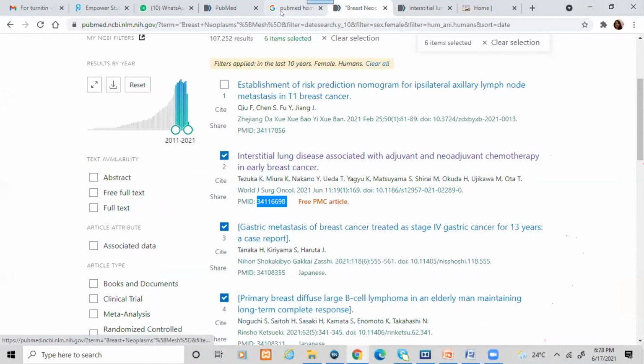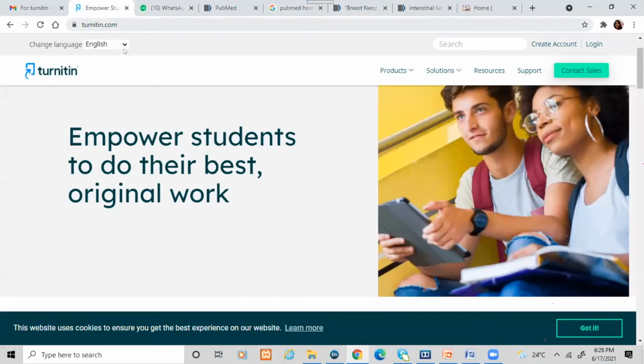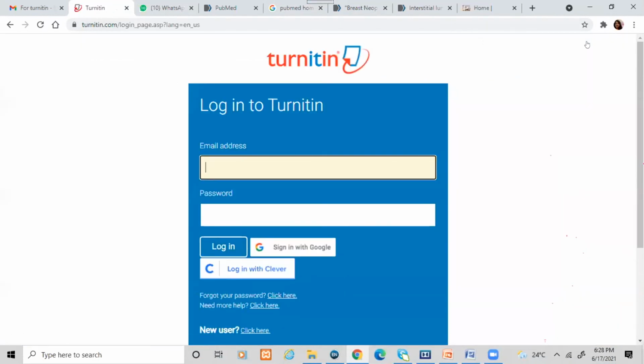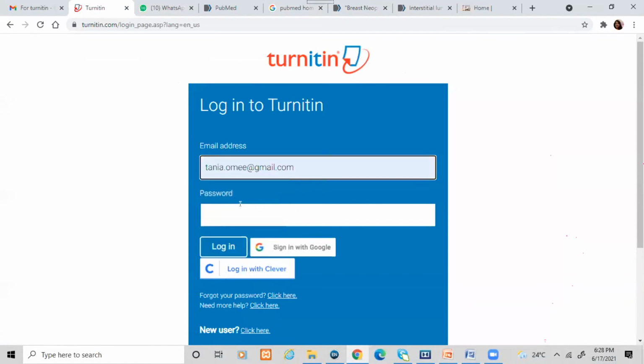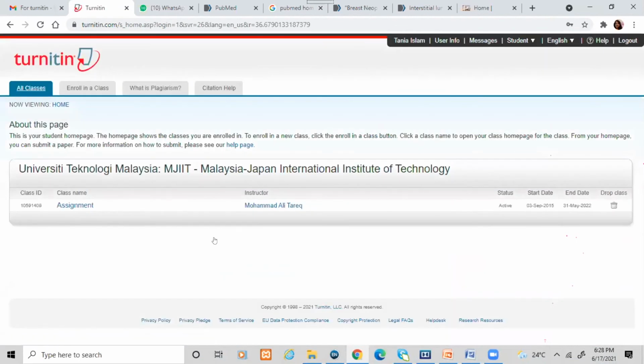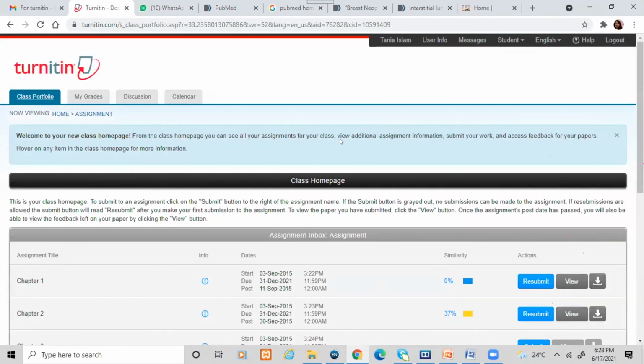Lastly, I will show how Turnitin actually works. So this is the Turnitin software. You need to log in. Once you log into Turnitin, you can see, actually my account had some problem, so I took someone else's. And then you see this page.